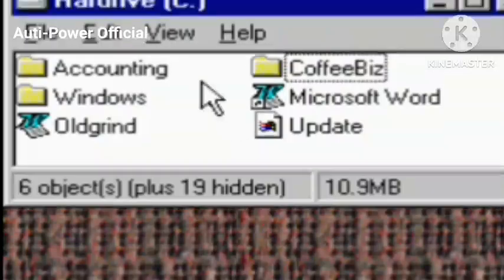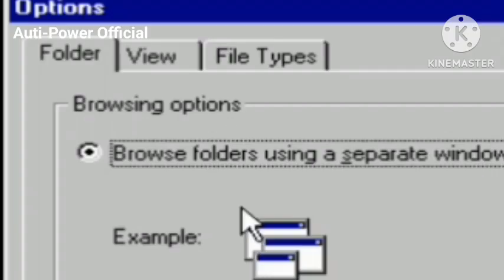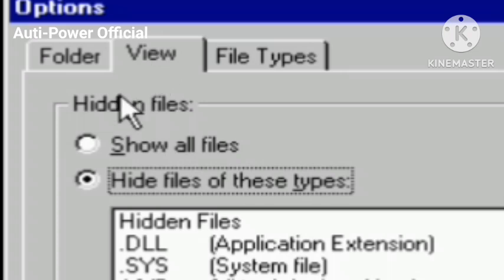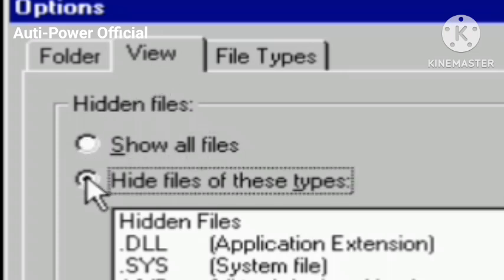To see additional View commands, choose Options from the View menu. On the View tab, you can select to show all files or to hide certain system files. This prevents them from being seen in Windows Explorer or My Computer and accidentally deleted.